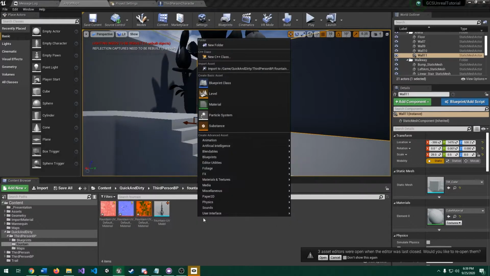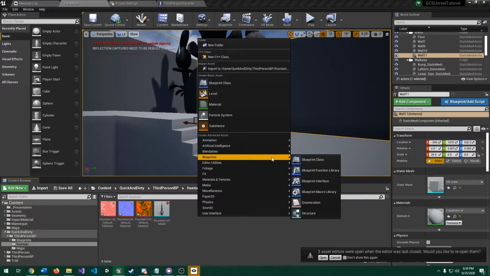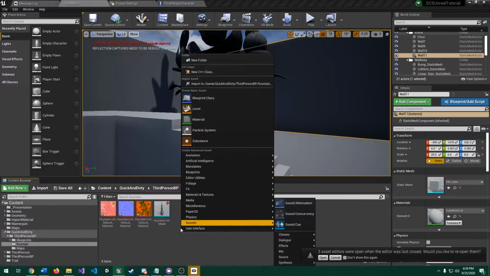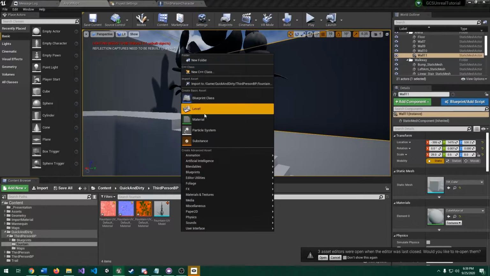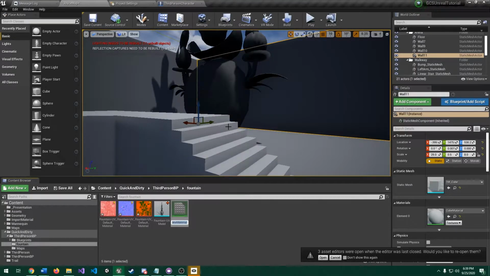What we need to do is create a material from these three maps. Oh, they're called maps, by the way. I think I forgot to mention that. These pictures are called maps. So how do we create a new material? Right click, you say create basic asset. One of them is material. So let's call this fountain material.